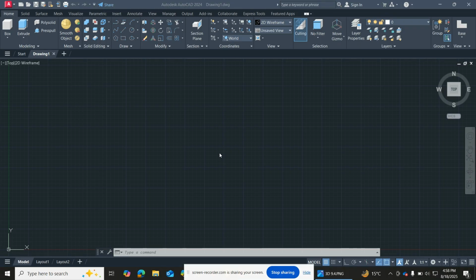So tumefanikiwa kumaliza kusoma kuhusu AutoCAD two-dimensional drawings, lakini pia AutoCAD 3D drawings. So this is a special section for doing a practice on 3D drawings.